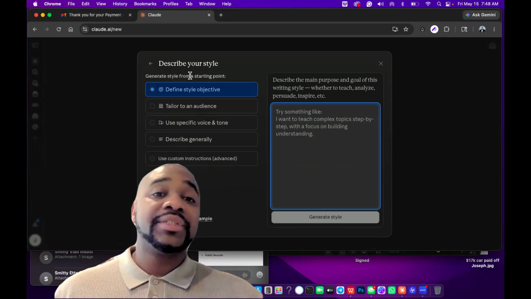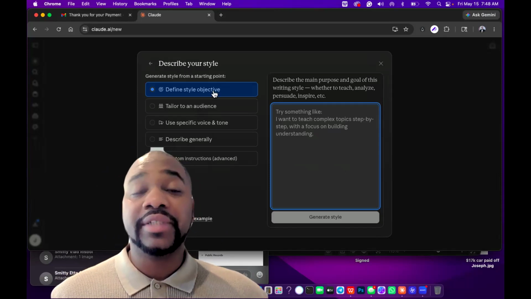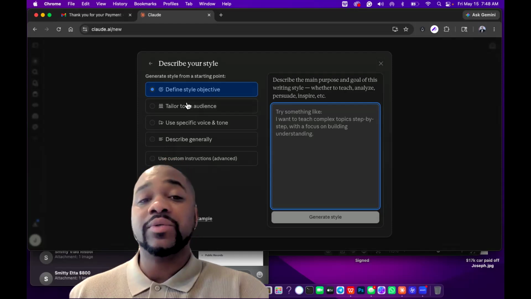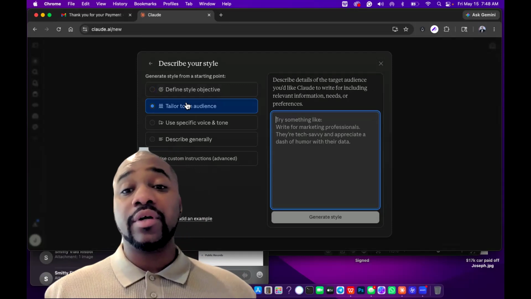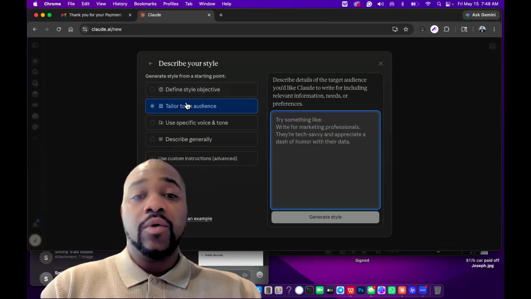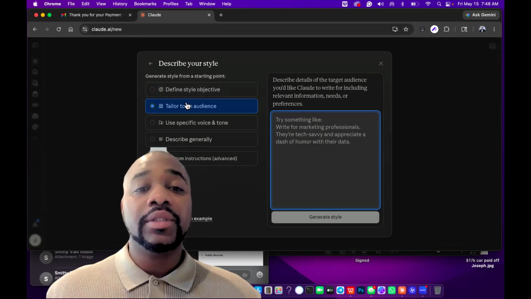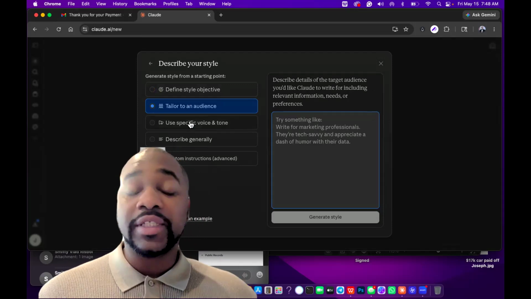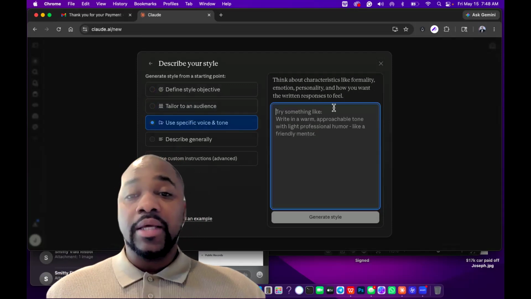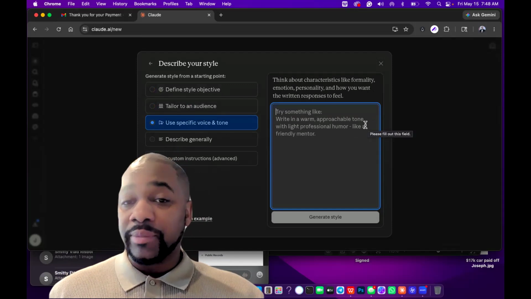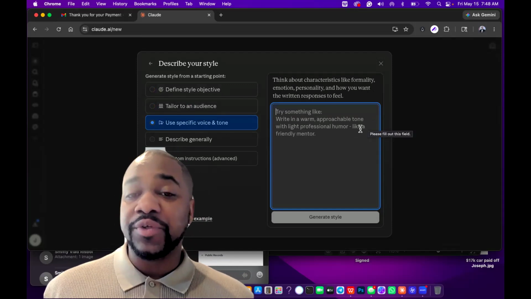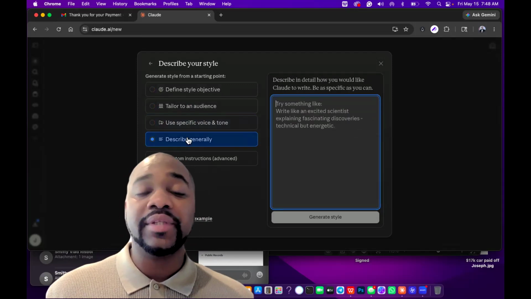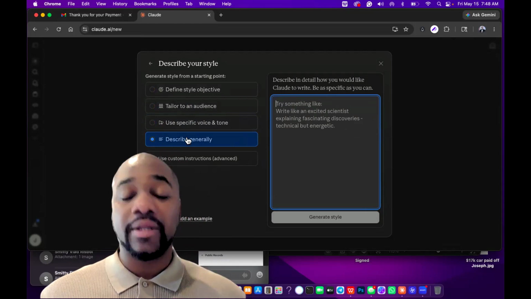And then we have a couple of options here. Define style objective. Is it to sell a product? Is it to teach? Tailor to an audience. Who is your audience? If you already have an avatar that you're teaching to, or a group that you're teaching to, then you can pretty much call them out in this description. Use a specific voice and tone. Try something like write in a warm, approachable tone with light professional humor. I love it because it even gives you an example right here, and then it says describe generally whatever the tone or the style should be.